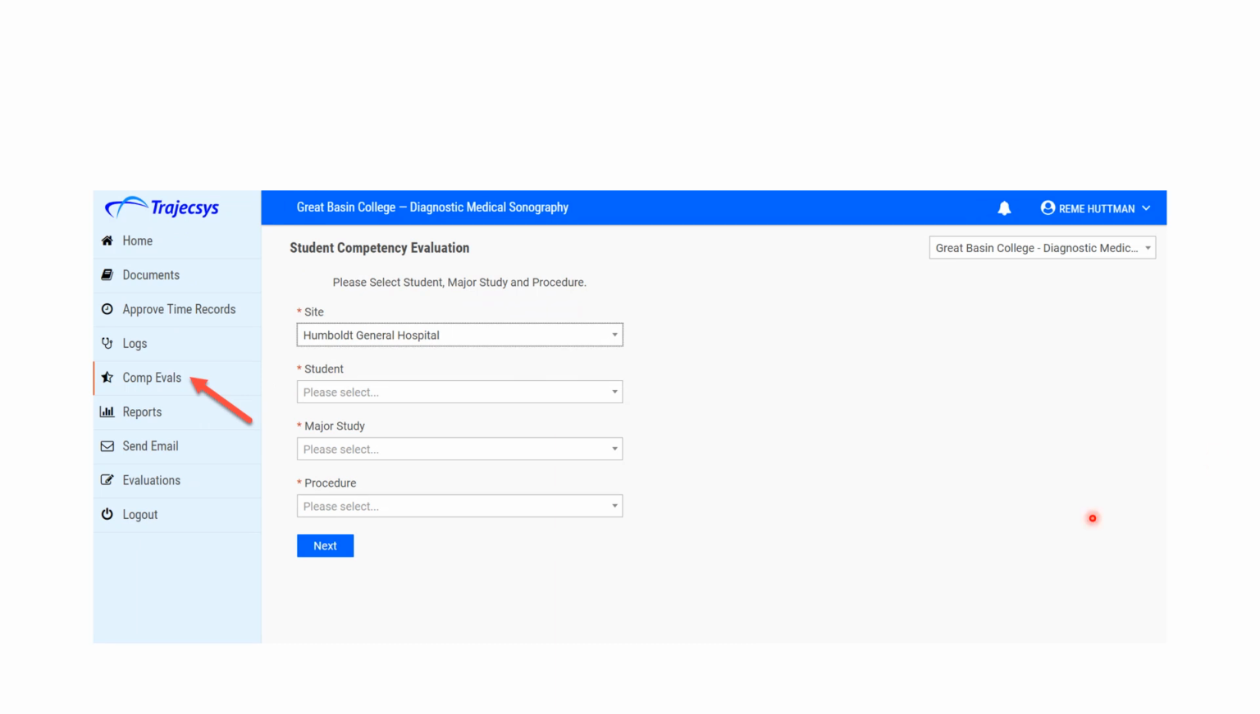Next on our list here is comp evals. So when you go to comp your eval, you would just select your site, select the student. The student must be regularly clocking in at your site in order for them to show up on your list here. And then you'd select their major study. So this could be something like, if you're in sonography, this might be abdomen. And then for procedure, it would narrow it down to aorta and bring up that particular competency form for an aorta.